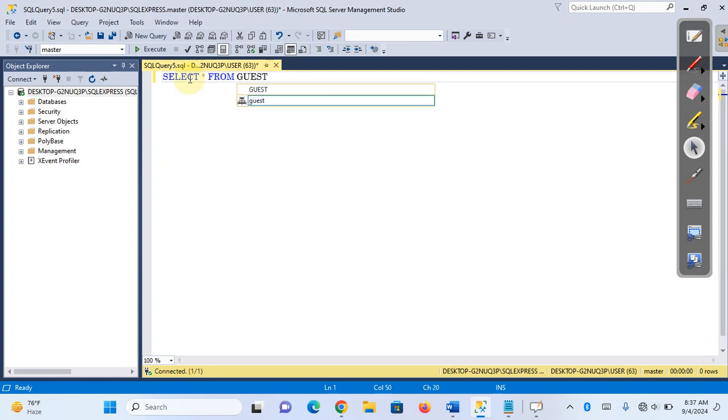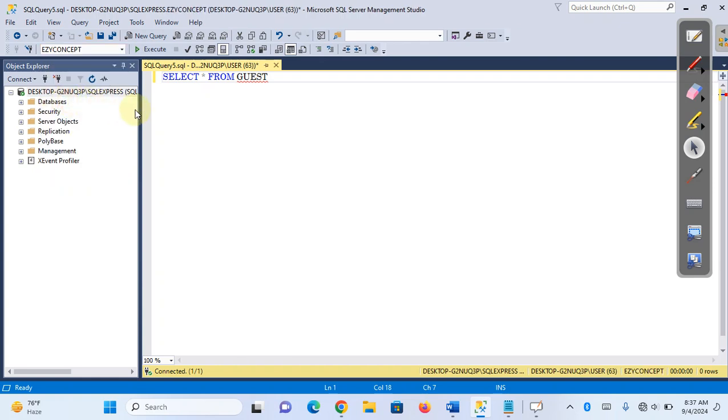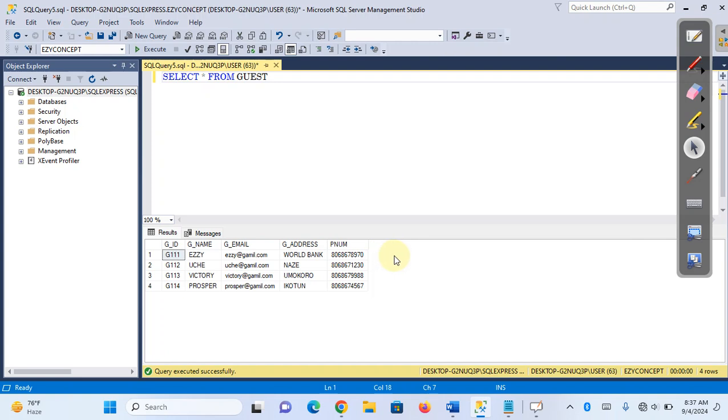So let me just select everything from that particular table. My master database is selected, so let me change it to easy concept. Then let me execute this query now and see the output. Now you can see that here we have the report from the query where we selected everything from the guest table.